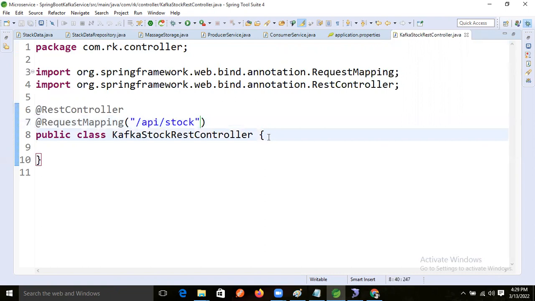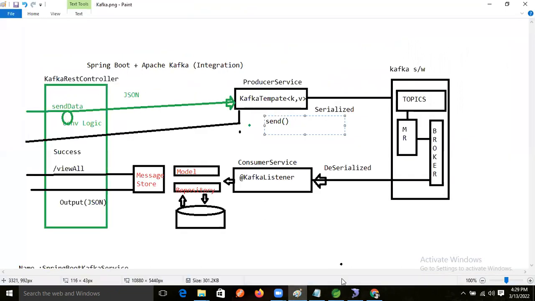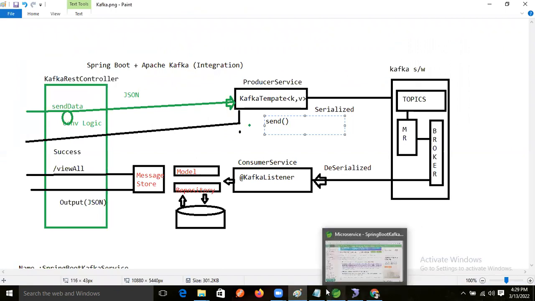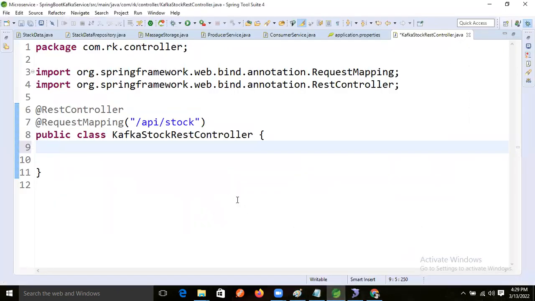So we need to make a has-a relation with the producer service, guys. Then we can write, private producer service. With which class will we make the has-a relation?